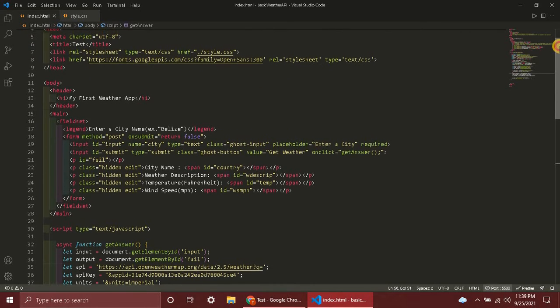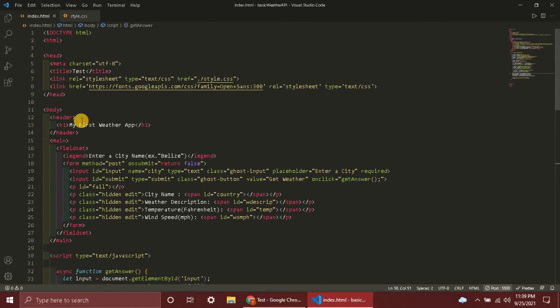So this is my code. The first thing, as you can see, this is the body. I split it into a header and a main, and the main has a form which houses all the output and input information.